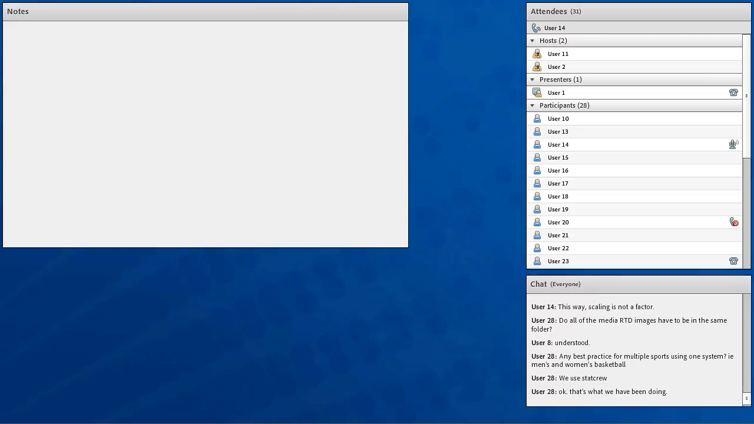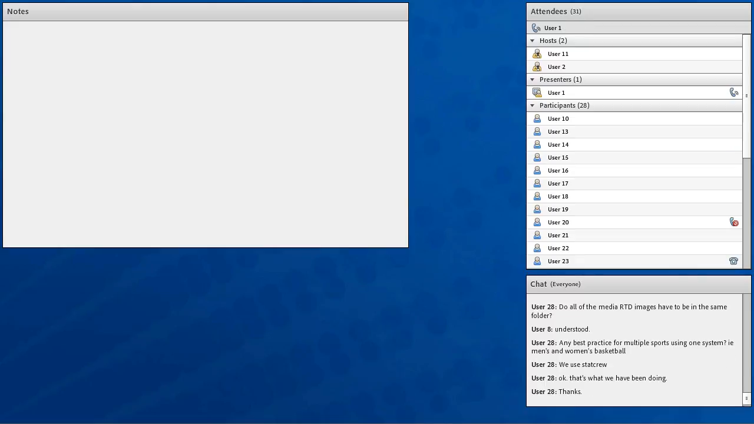Go ahead, Mark. I was just going to say, just be careful. A different folder for men's and women's is definitely a good idea. But just remember, the active files need to be right in that root folder. It won't read a folder within the Media RTD folder. You do have to pull them out of that men's folder or the women's folder, or else it won't recognize them.